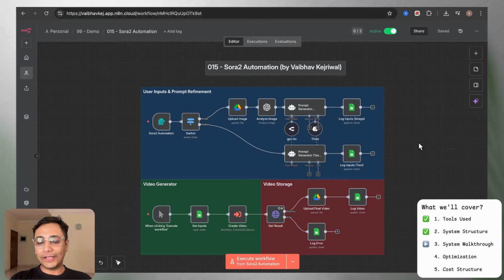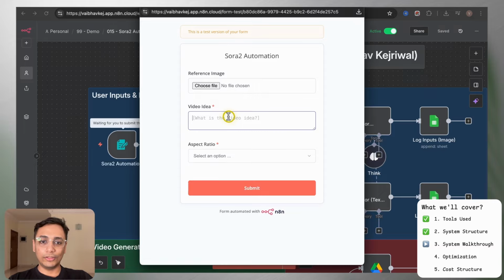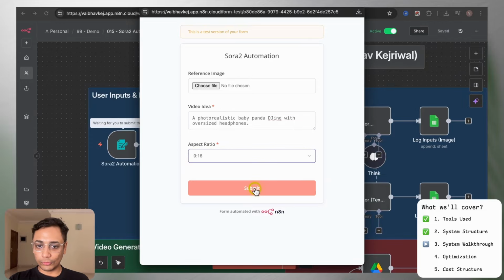So let's start by uploading one of our inputs, and then I'll talk about what's happening at each step. I have zoomed in a bit, and let me just execute this workflow. For the video idea, I want a baby panda DJing with oversized headphones. For aspect ratio, I'm going to select 9:16, and I'm going to submit here.